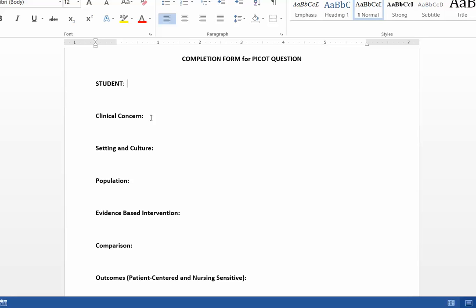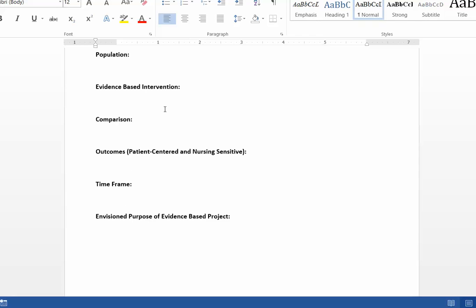Then you would identify the outcomes. You've done well with that. Make sure again that they're patient-centered. They're in the patient. They're not the institutional outcomes. They're not the outcomes for the nurses.